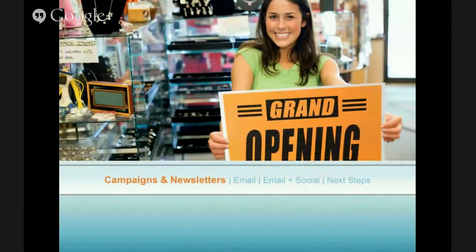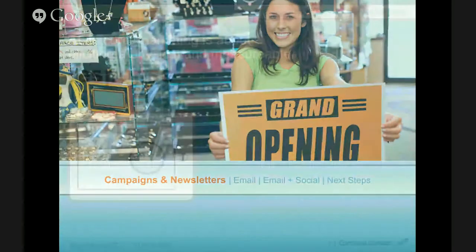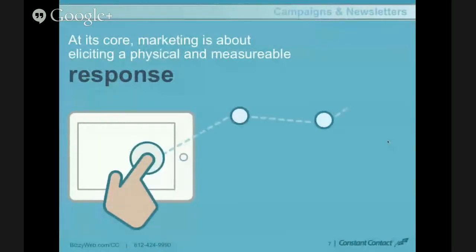All right, let's get into campaigns and newsletters today. You know, at its core, marketing is really about getting a response. So you're going to click a button, you're going to ask people to do something, to engage with you somehow, to get them to take the next step in whatever you need.